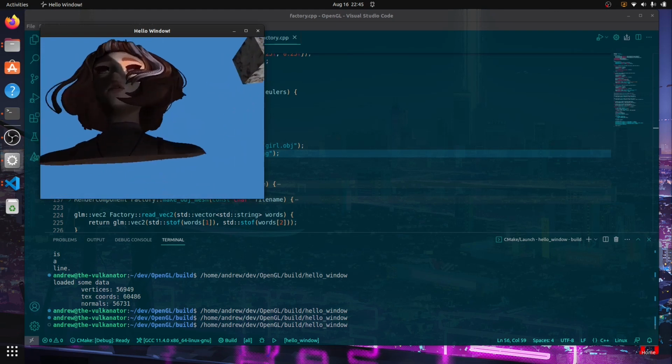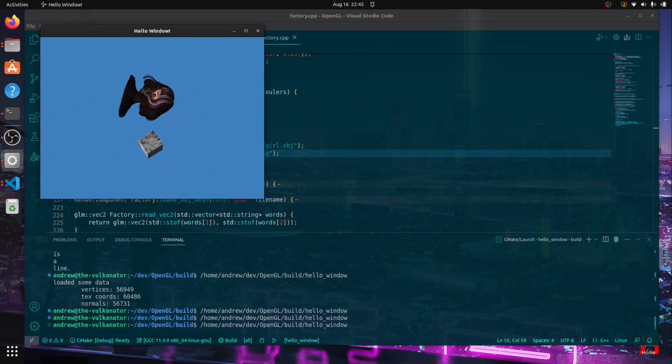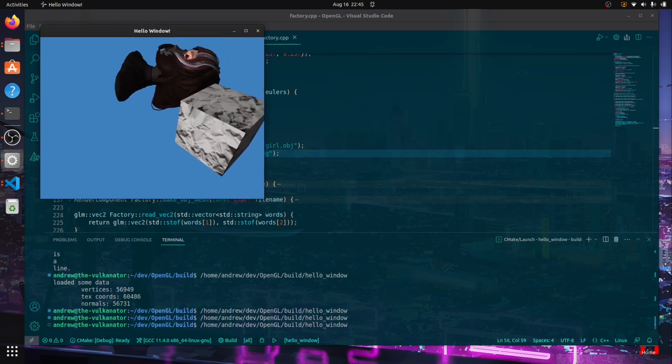There's our girl. But there's a problem. And that is that it's just not loading the way I want it to. And that's totally fine. That's very common. As a matter of fact, Blender's default coordinate system isn't always going to match our project, and the coordinate systems that artists use aren't always going to match the project.